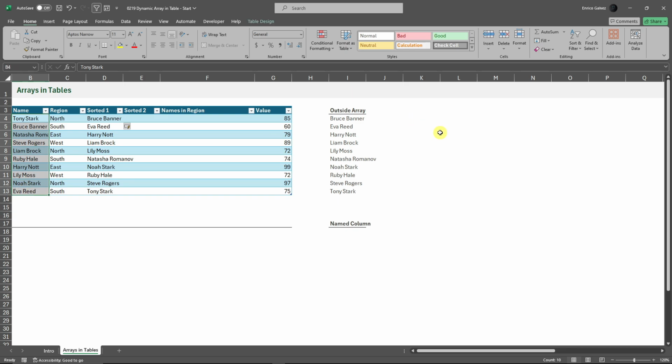Only difference is that they're alphabetically arranged. Now what if I've added something here? For example, I've added Dr. Doom. Click on enter, you'll notice that Dr. Doom is added on the sorted one column.